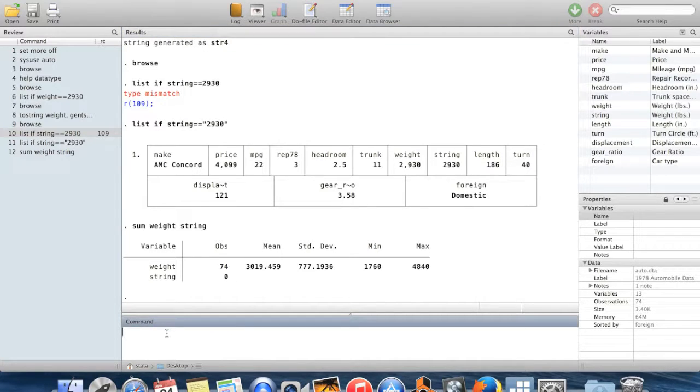What you can do to turn them into numbers, so something like weight, where I want it to take the string 2930 and interpret that as 2,930, is use the command destring. So I'm going to say destring this variable called string, and I'm going to generate weight2. W2 is going to be the name of my new variable.